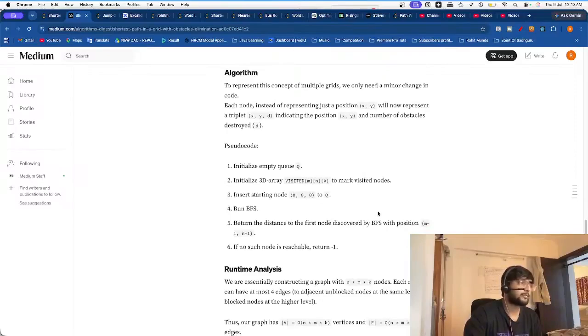Pseudocode: initialize an empty queue, which we did. Initialize a 3D array m, n, k to mark visited nodes, which I am also doing now. Insert the starting node 0, 0, 0 into the queue, but k cannot be like that. Run BFS and return the distance to the first node discovered by BFS with position m-1 and n-1.